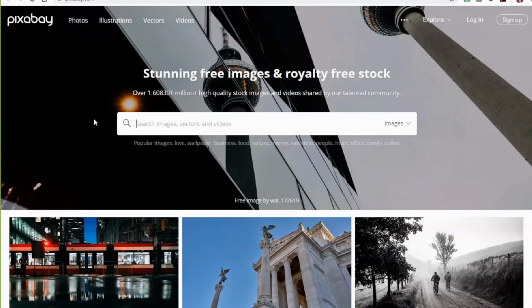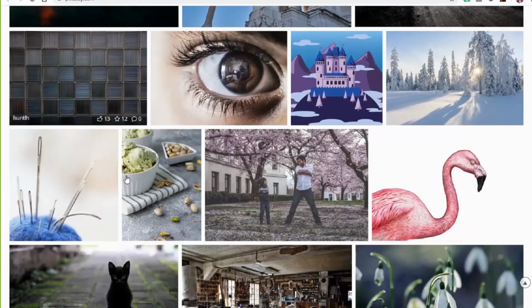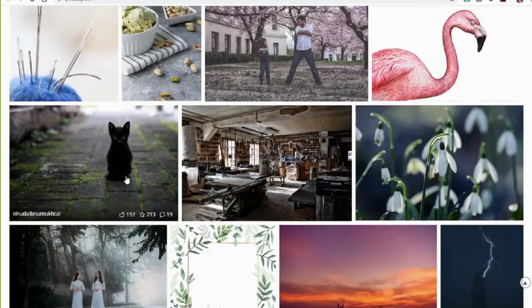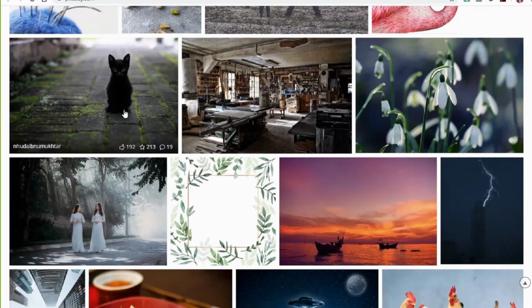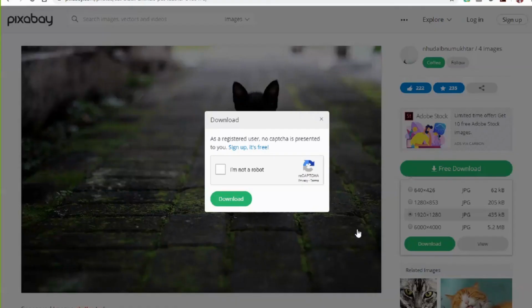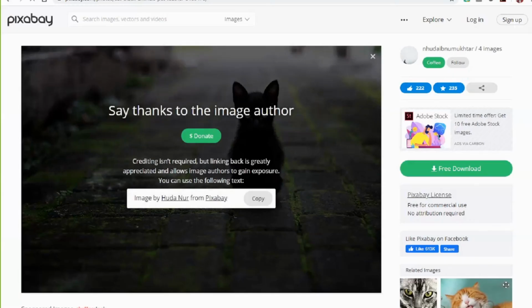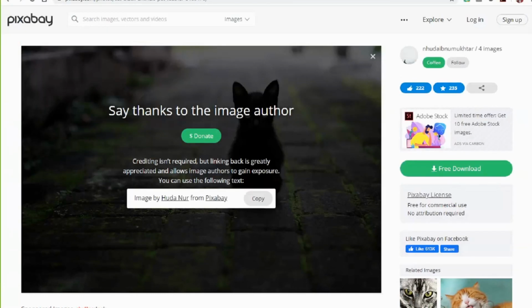And then Pixabay is free. It's just a website that has all kinds of copyright compliant images. If you want to use the picture of this cat, you go ahead and download it, and it tells you what the license is and how to attribute it, and you're good to go. We use Pixabay all the time because we really want to be careful about copyright compliance.